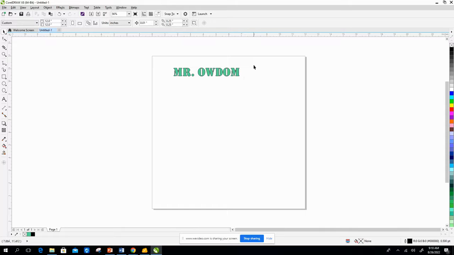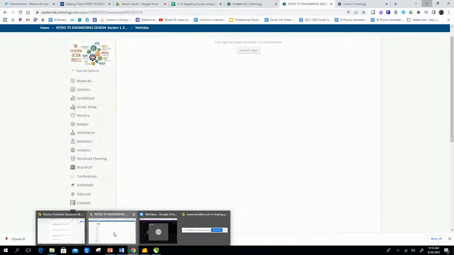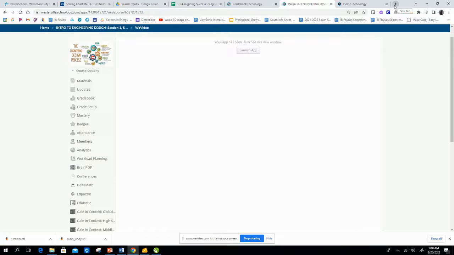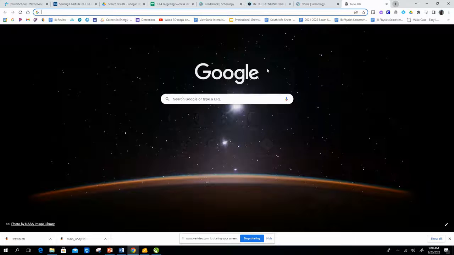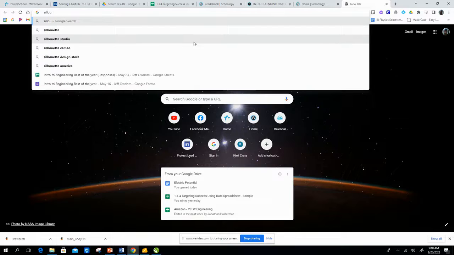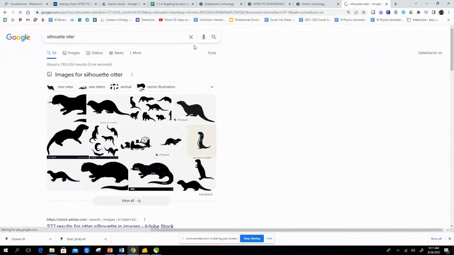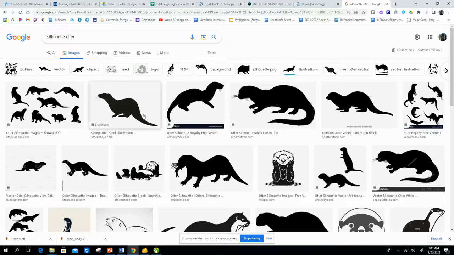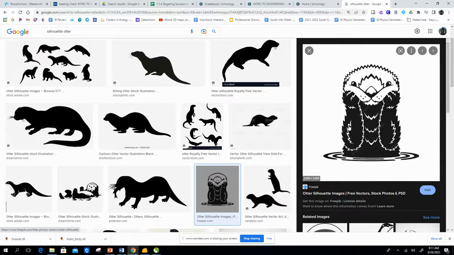Step number two is we are going to bring in an image to this program. My suggestion is bringing in a silhouette of something that you like, like your spirit animal or your favorite something that you identify with. For me, I'm going to type in a silhouette of an otter because I like otters. So I look in images, and I'm going to see one that I like. I see this one. I kind of like this one.